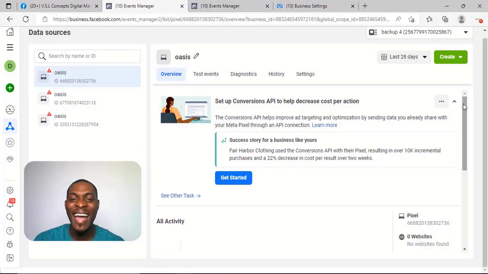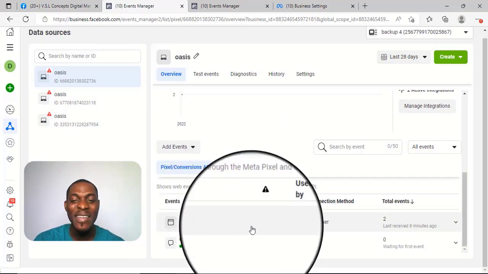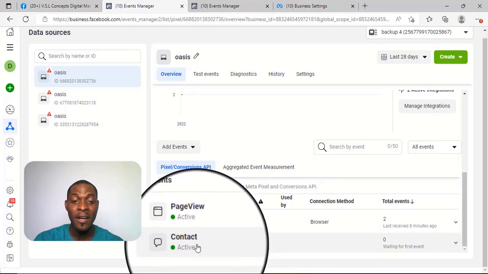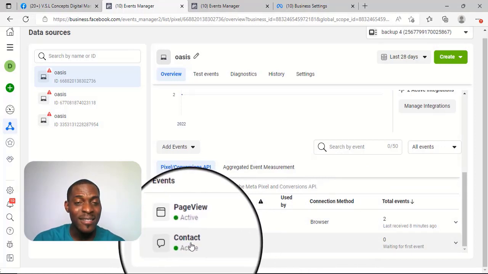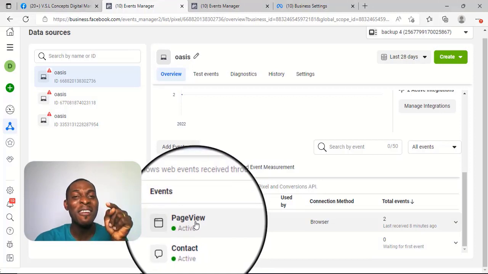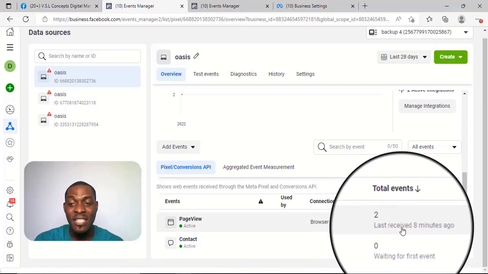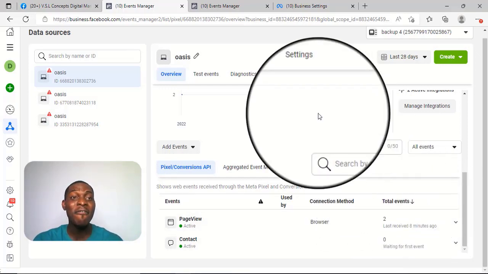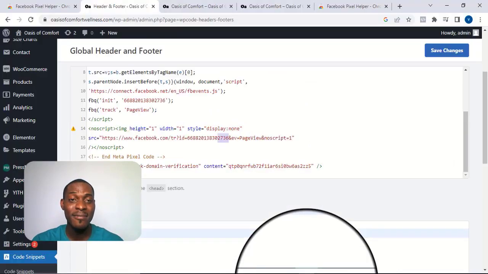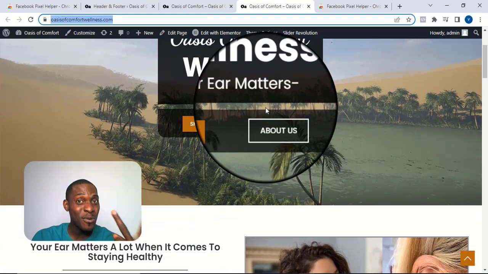Just scroll down, guys, and you are going to find two events active. You find contact event active, and you will also find page view event active. What does this mean? If you come over here, you are going to see that last received 8 minutes ago, 2 events. I visited this website twice here. That's the event recorded 2 times.